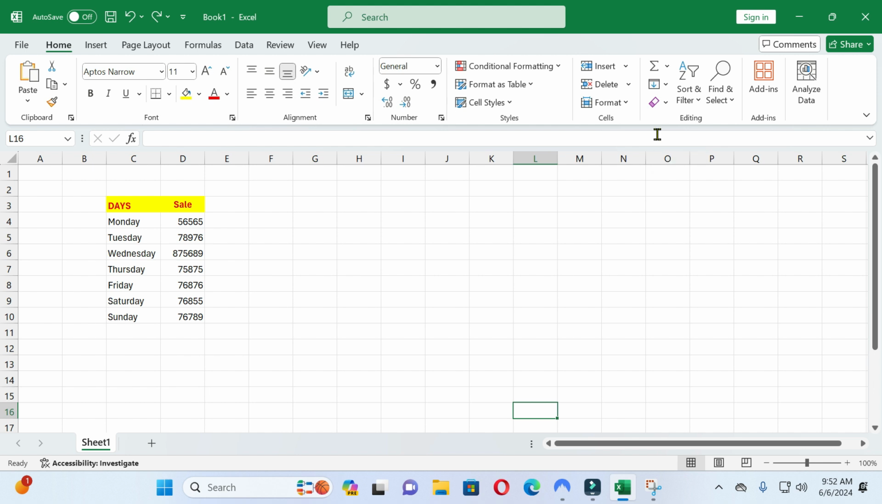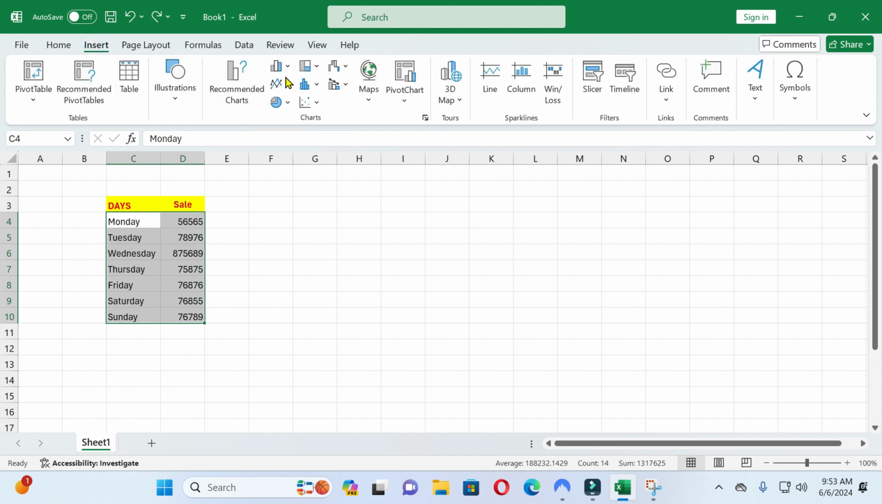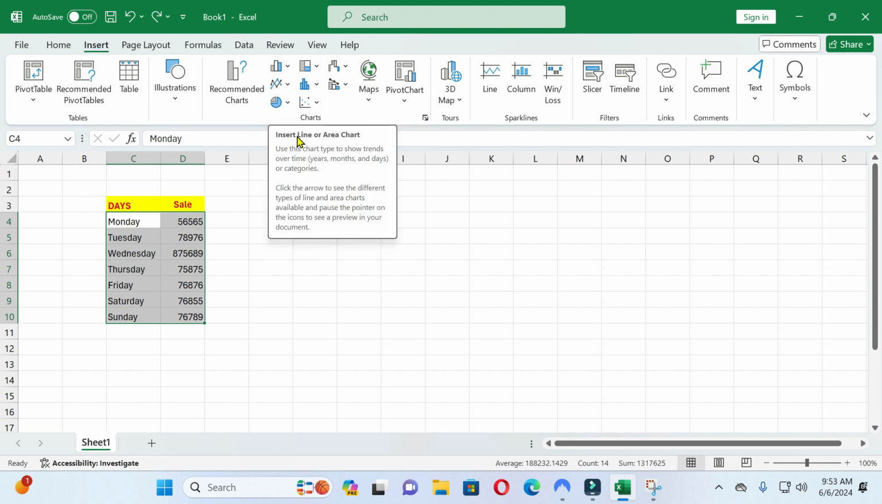So for making a line graph, firstly select the data which you want to present on the line graph. After selecting the data, you can see the insert option, so just click on it and then select the line graph. So here you can see insert line.